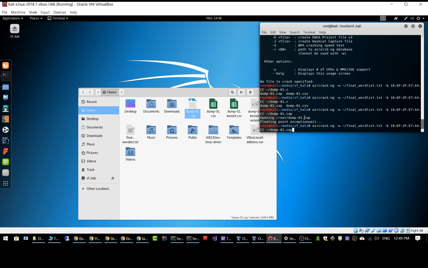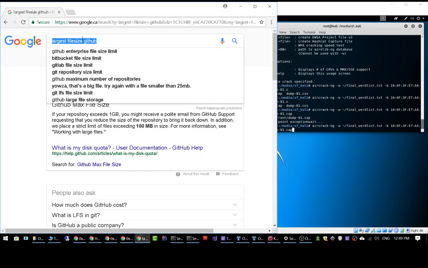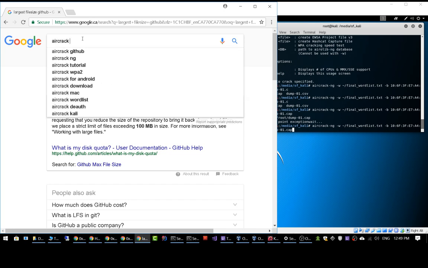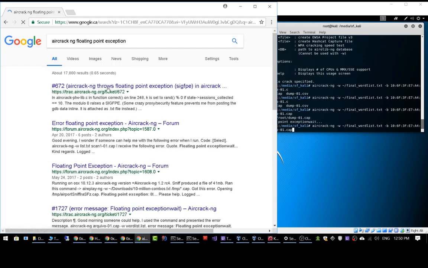Okay, so what happened here? We got a floating point exception. Ooh, that doesn't sound good. Let's do a bit of research on that. So aircrack floating point exception. Let's have a look in their bug tracker.